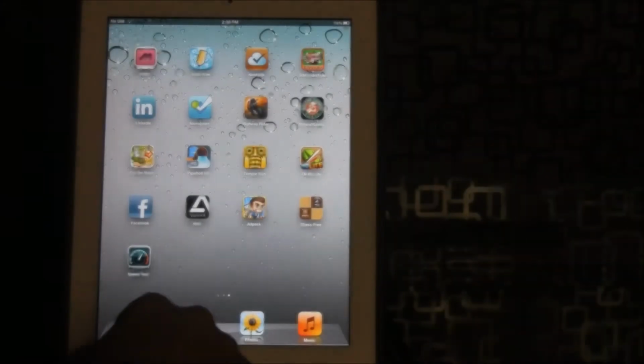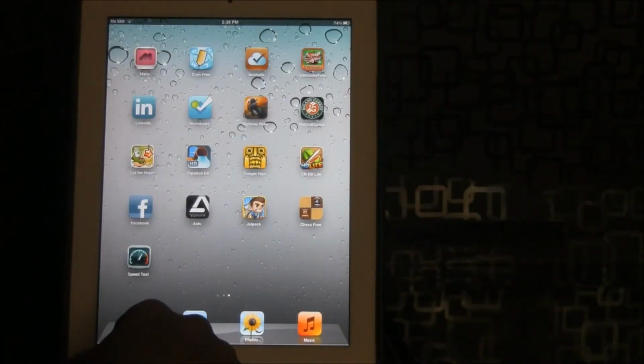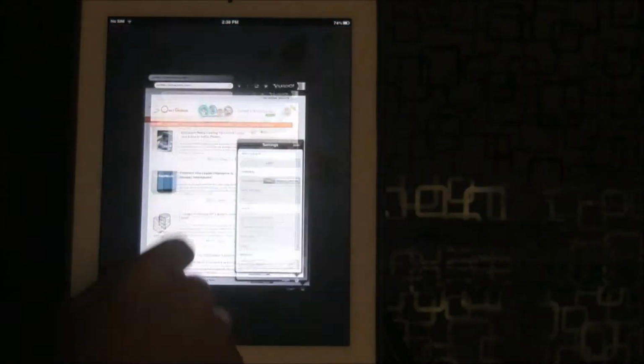Hello everyone, this is Only Gizmos, and in today's video we are going to take a look at Yahoo's latest web browser. It's called the Yahoo Axis. Let's go ahead and dive straight into it.